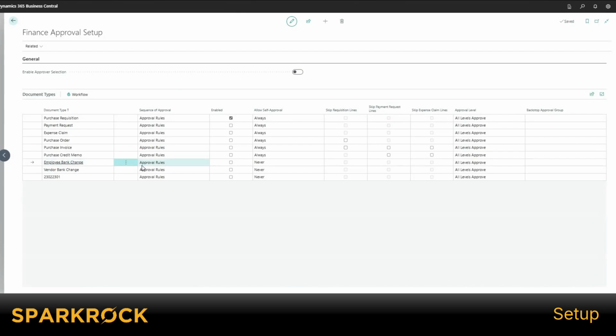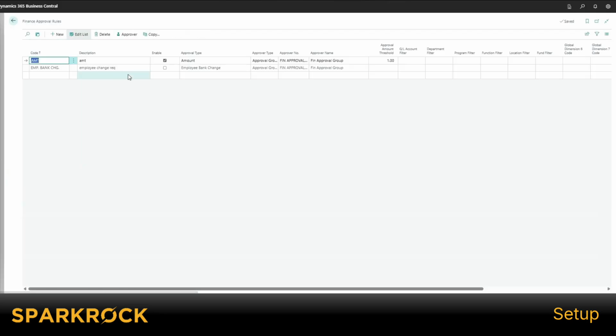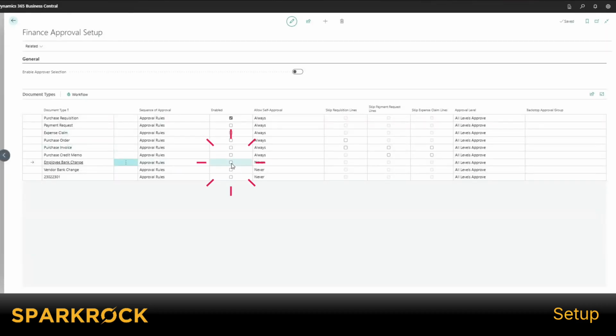Before enabling the Employee Bank Change setting, a Finance Approval Rule needs to be created. Select Related, and then Finance Approval Rules. Create an approval rule with the new approval type Employee Bank Change, set your approvers, and then select Enabled for the new approval rule. Then you can return to Finance Approval Setup and enable the new Employee Bank Change setting.